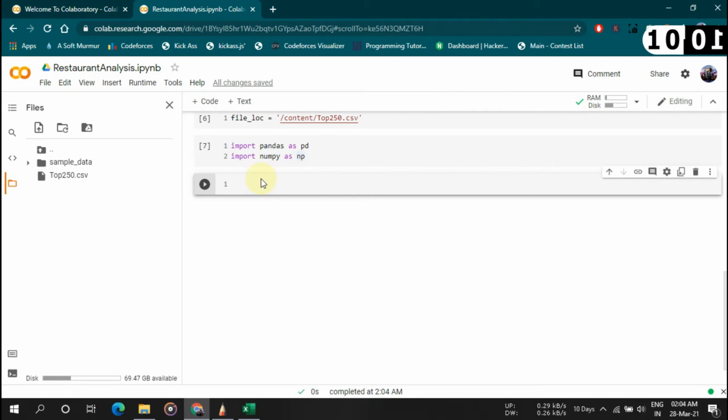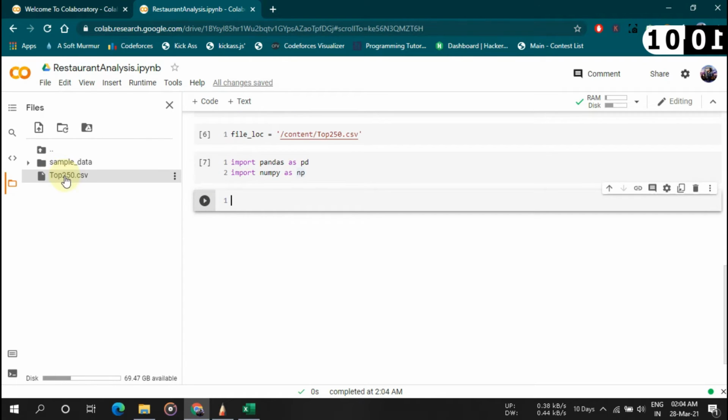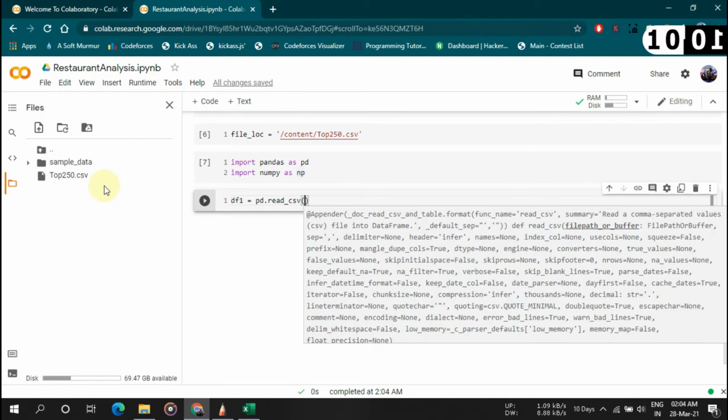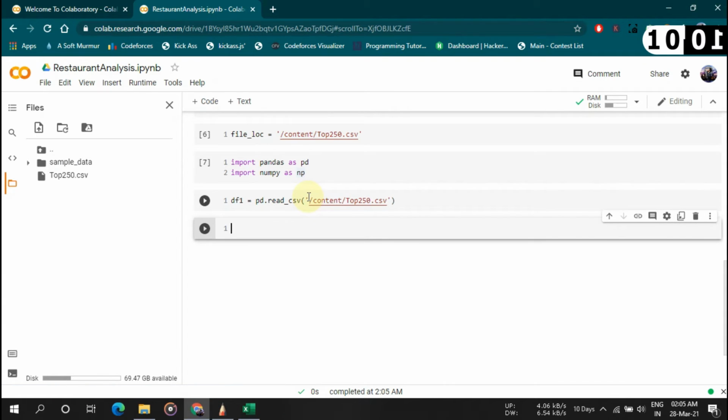Now I want to see the file. If you want to see the data, I will say dataframe 1 is equal to pd.read_csv, which is the method used for reading a csv file, and then just paste your location. Either you can click here on the file and use copy path, and there it is. If you do not get any error, it means that the data has been stored in our dataframe 1.